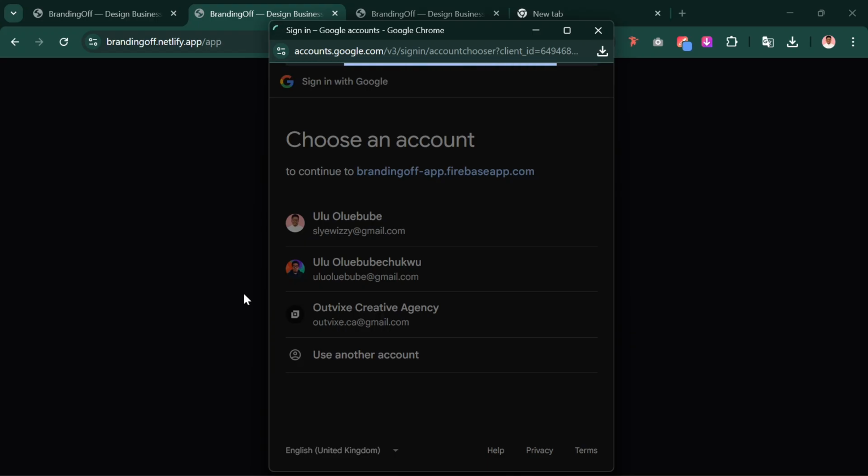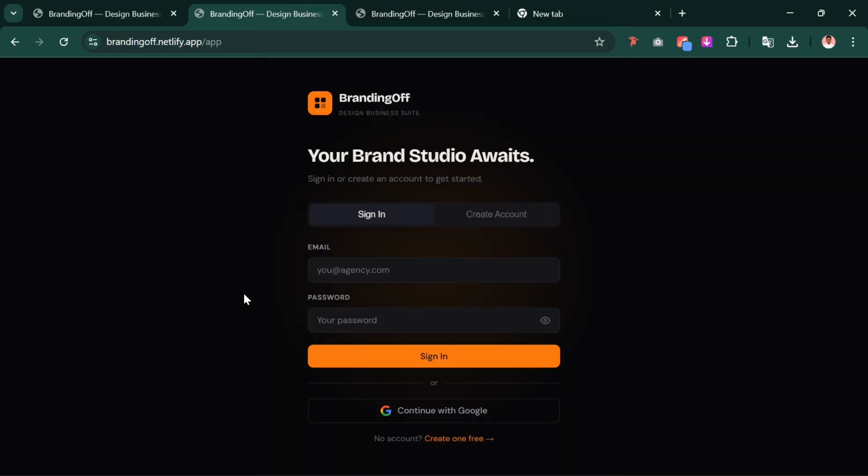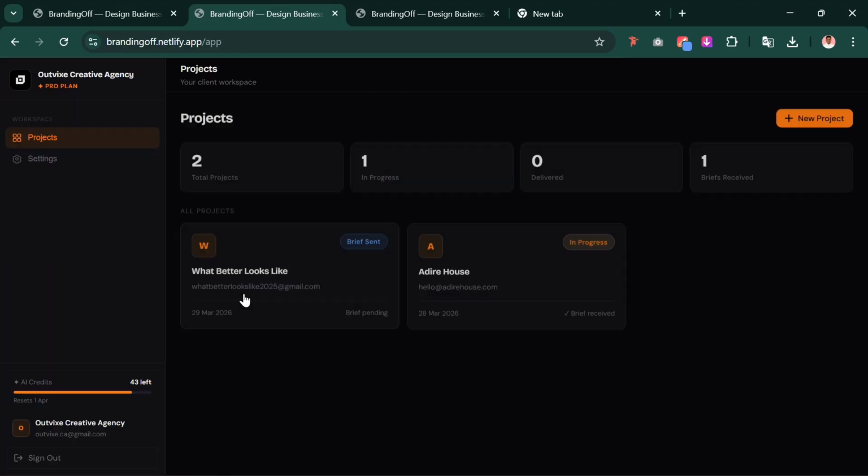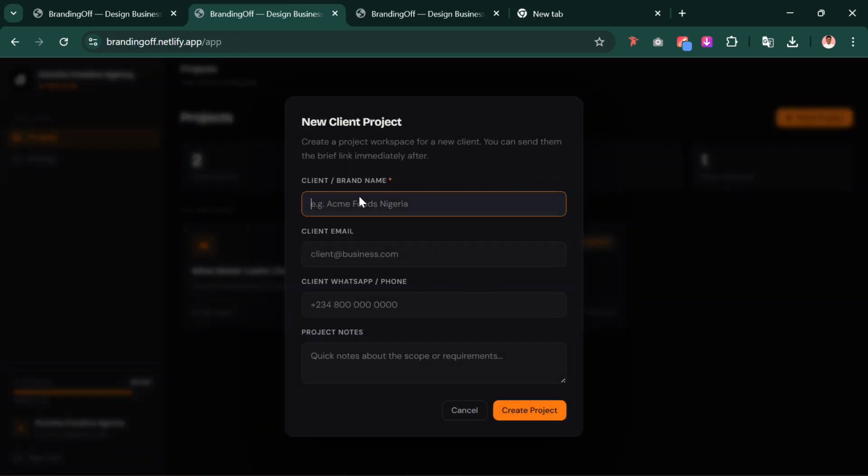So once you sign up, the next thing that happens is that it takes you straight to your dashboard, and there you get to see the projects you're managing and new ones. But the major thing here is that if it's your first time, definitely you have to create a new project for your client. And when you're creating a new project, this pops up. You put in your client's name, your client's email, their WhatsApp number or their number. Then what are you going to be doing for that project? That is the project notes, and then you click on create project.